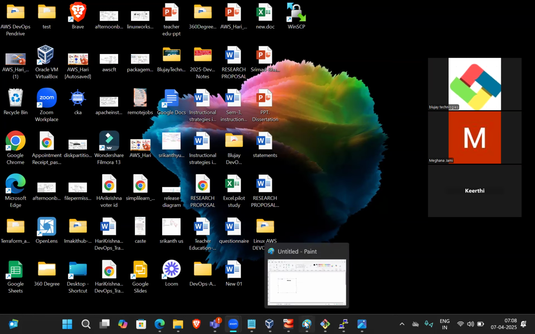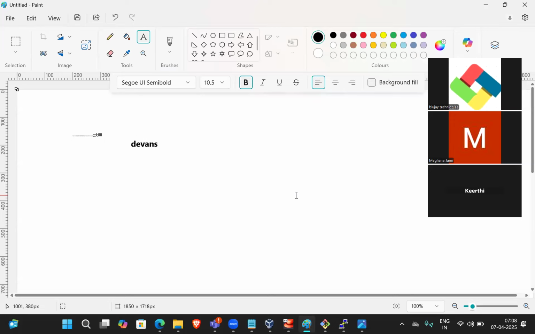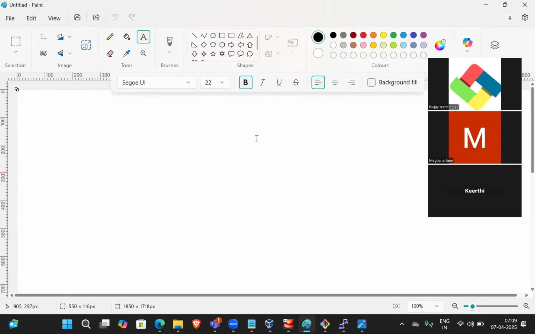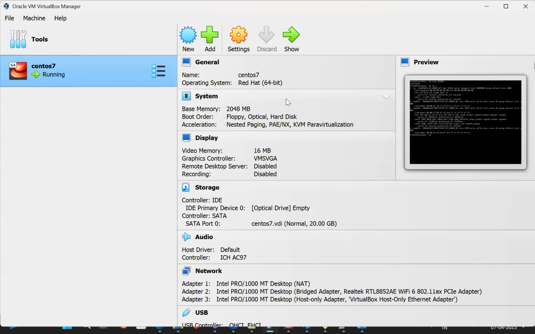So what we discussed in the previous class, package management. Now you understood, right? The package management, which was we installed CentOS 7 only.